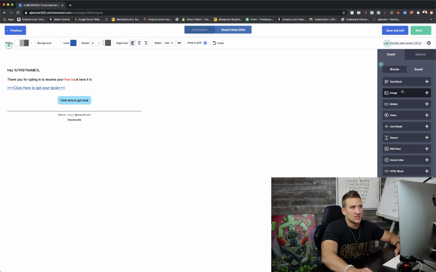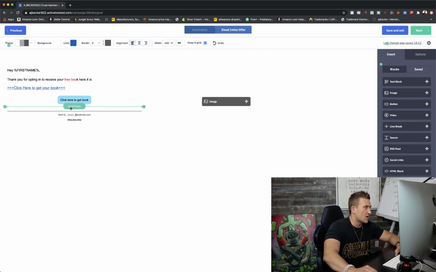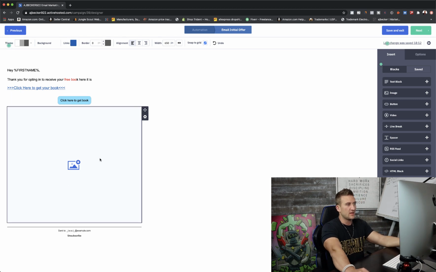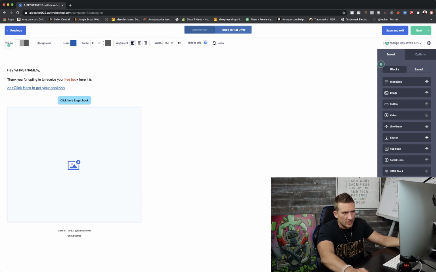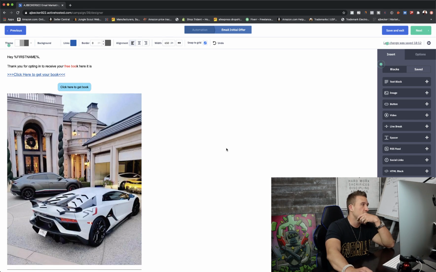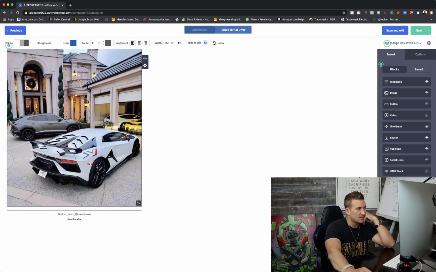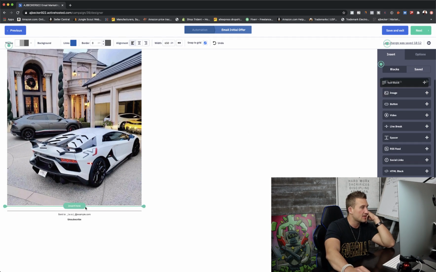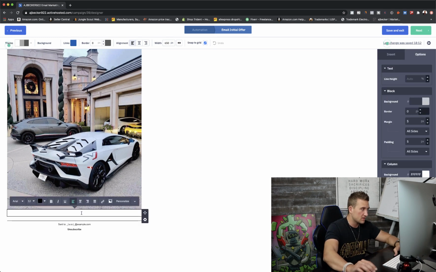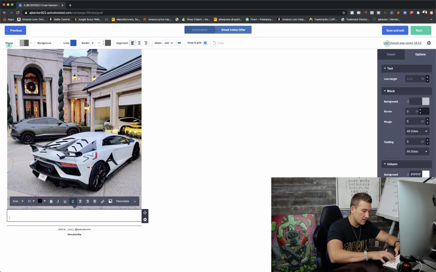Now let's say you want an image of the book. Just grab image, drag and drop it below it, and then you'll insert an image. Just drag and drop any image off your computer. Let's say I want to put this in here. Boom. Now you got a picture of this in there. And then you could add more text right below it, like, and start talking again. Enter, enter.